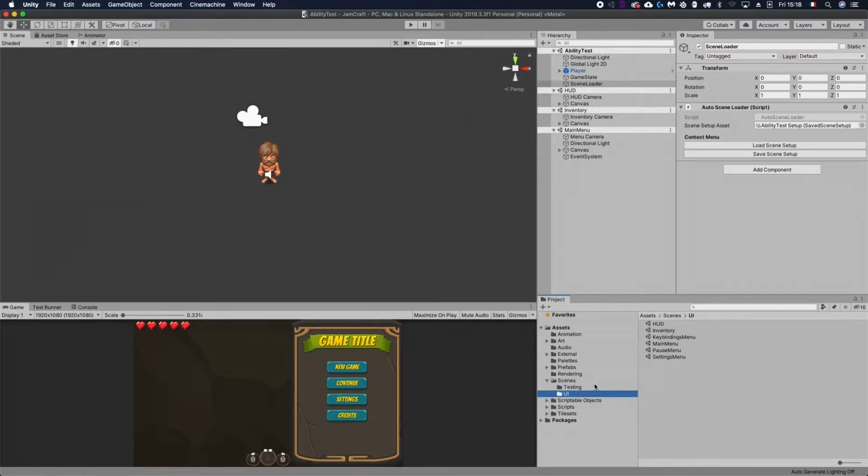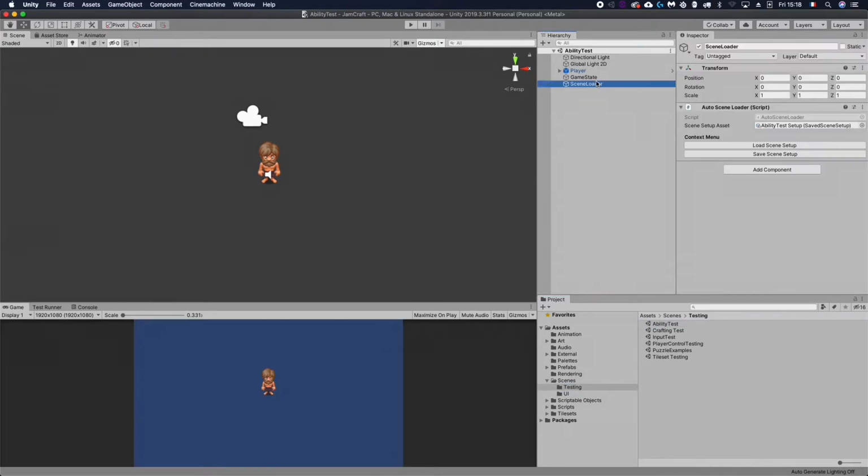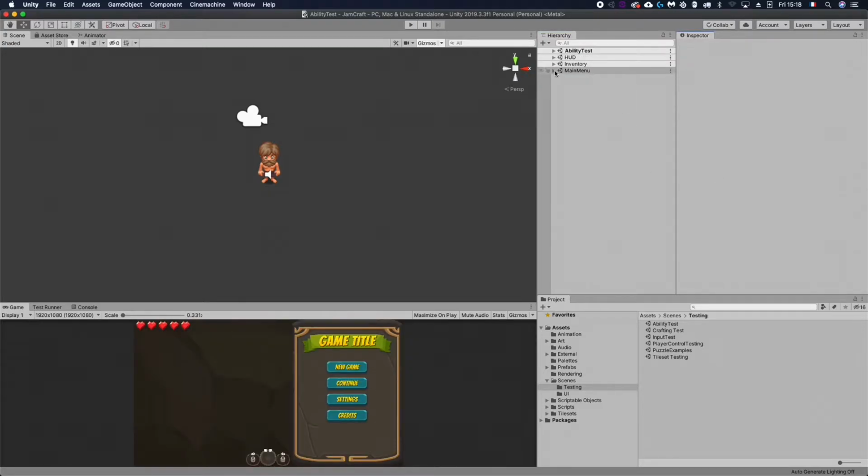And if I then load ability test again, okay, all the things are gone. And I take my scene loader, load scene setup, and there you go. This loads all my scenes. Now, how did I do that?